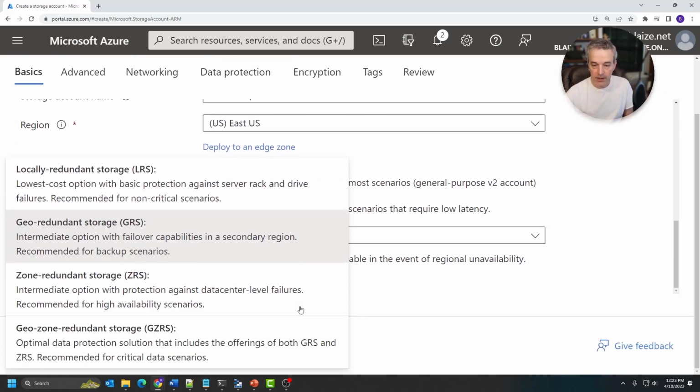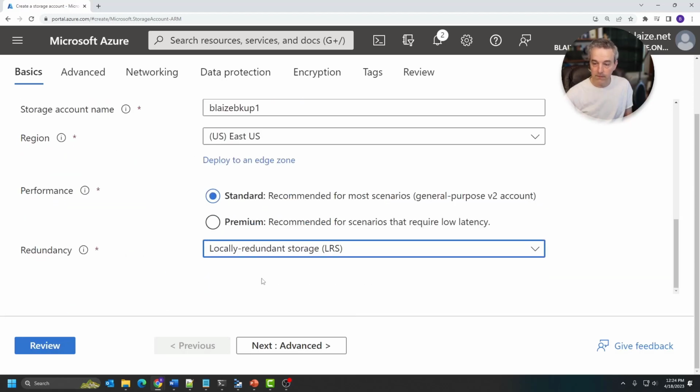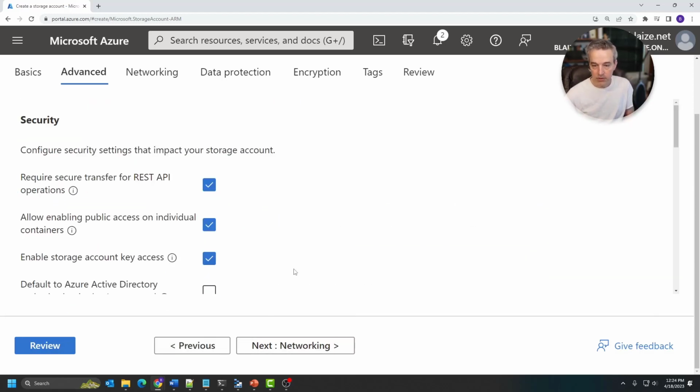Now, for the redundancy, you can use one of these other options. Locally redundant storage basically means that you have 3 copies of the data written in an Azure data center. Geo-redundant storage means that it's replicated between Azure regions. Zone-redundant means that it's within a region, but different zones within that region. Then geo-zone-redundant storage means that it is in 2 different regions and 2 different zones in those regions. So this is the most basic one, which is probably fine for backups. So I'm going to choose that.